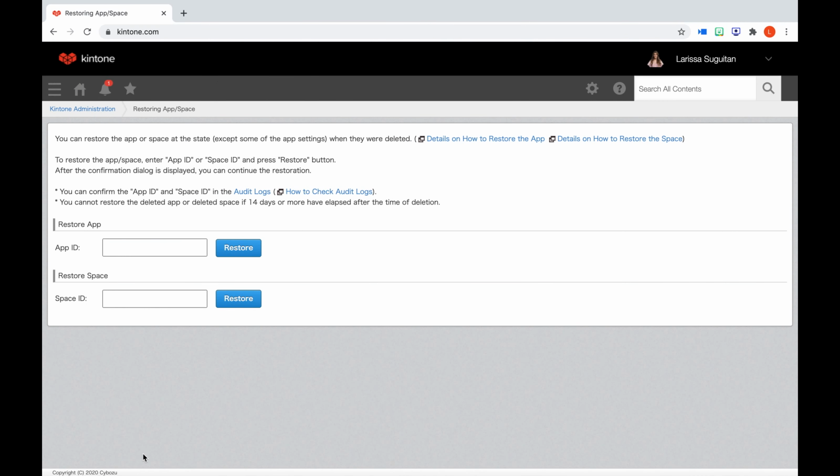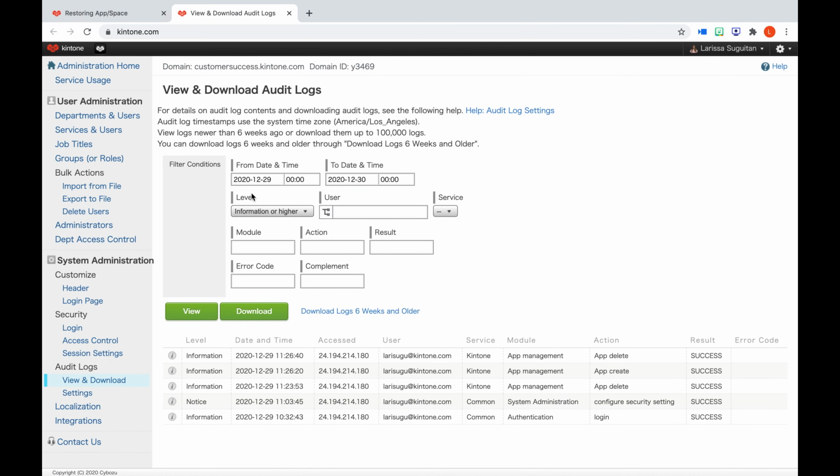In Restoring App and Space, you can restore an app or space within 14 days of deleting it. To restore the app or space, enter the app ID or the space ID and click the Restore button. If you don't know the space or app ID, you can find it through the audit logs in Users and System Administration. There's an easy navigation link here that will take you directly to the audit log settings.